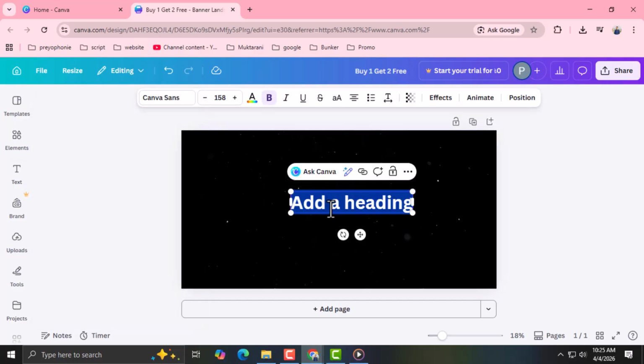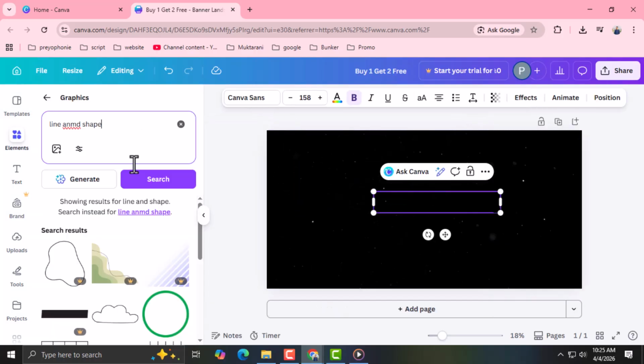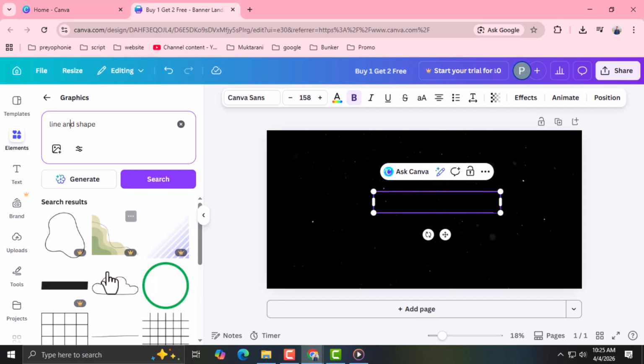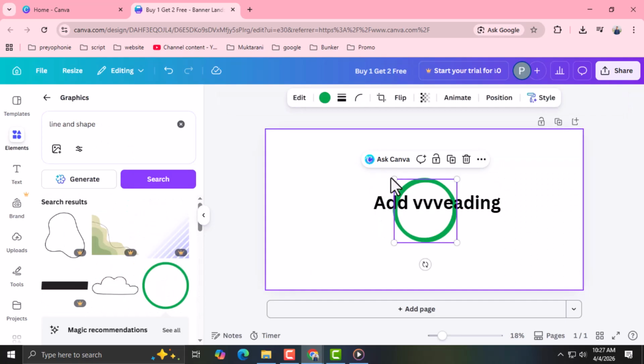Step 2. Go to the Elements tab and search for lines and shapes to find a rectangle or square. Drag the shape onto your canvas and resize it to sit behind your text.